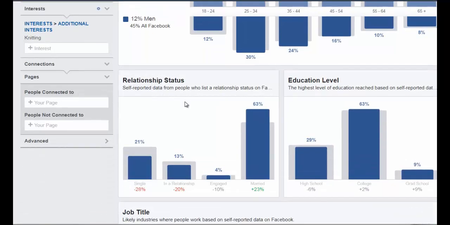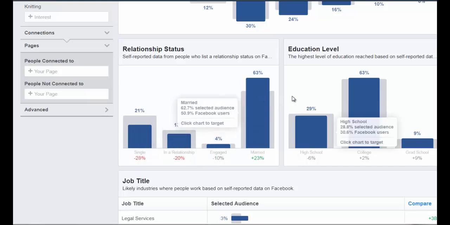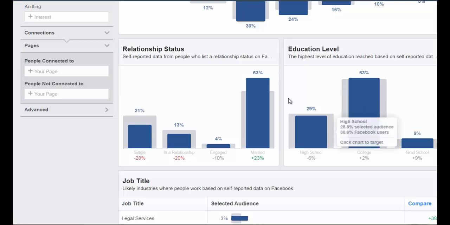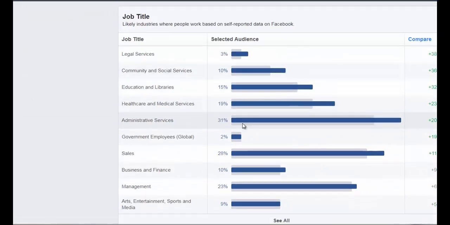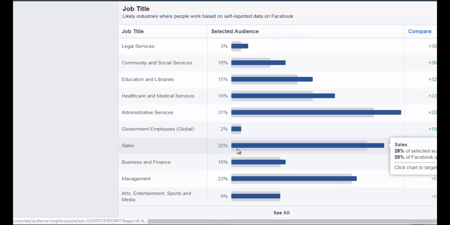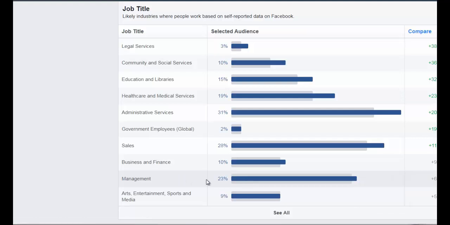We can see relationship status. The majority of them are married. The majority of them have a college education level. We can see job title: the majority of them, 31%, are in administrative services. The second one is sales, and the third one is management. So this allows us to kind of paint a picture.